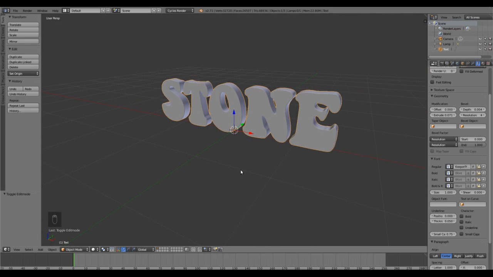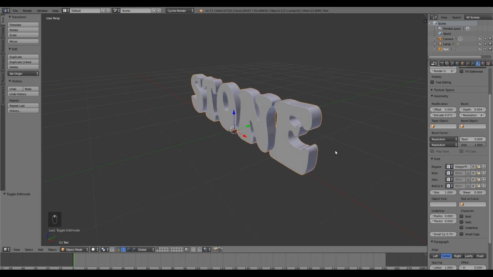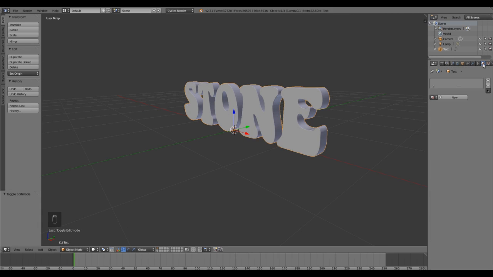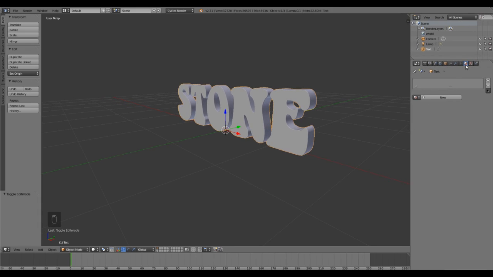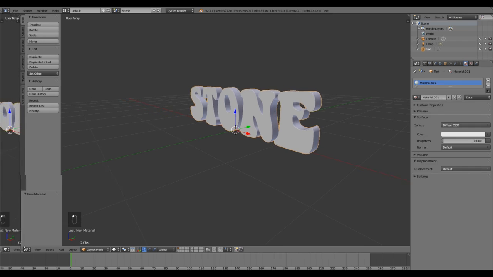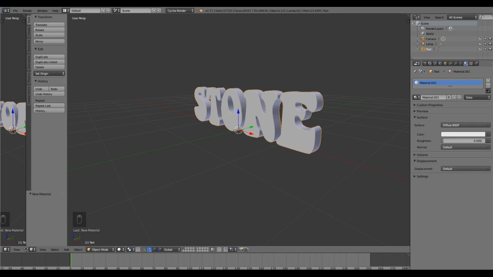So far so good. So now we want to give this stone a little bit of a texture. So we'll go to the material section here by clicking on the material icon, and we'll click new. This is where we can set up some different aspects of how our material is going to look.